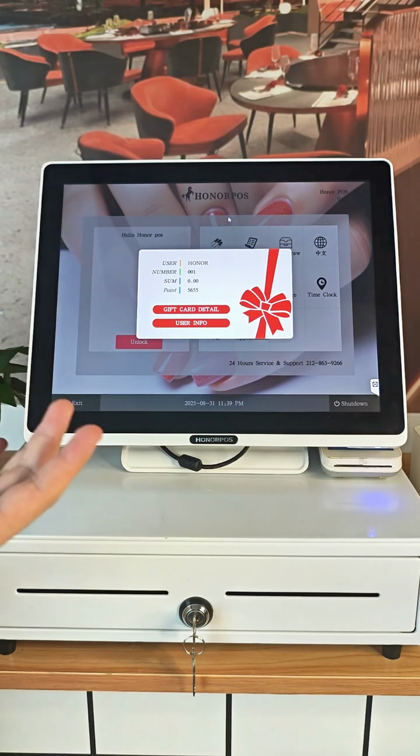And how can we use the point? For our system, 1 cent is 1 point. You can choose to use a point. You can change it to an amount on this card. You can also change it to maybe a service. You can decide it. You can choose the point, how to use the point.